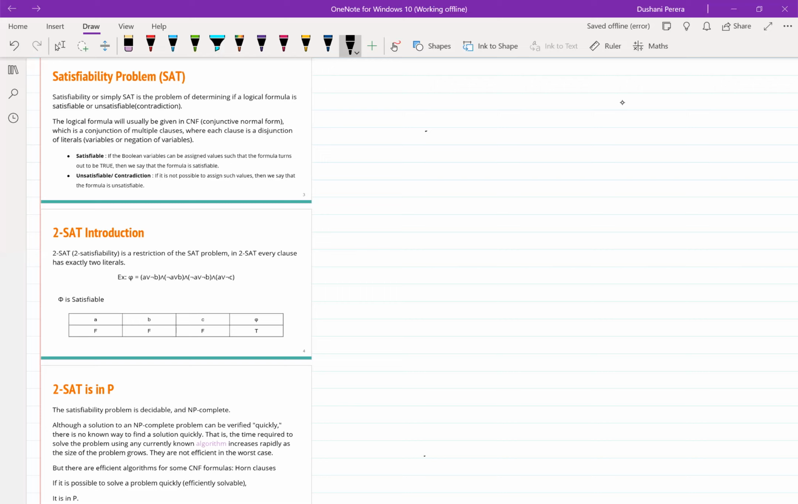conjunctions, which means the expression is in CNF format. If this CNF expression is satisfiable, then the Boolean variables, the atomic propositions, can be assigned values, either true or false. We can assign values to each of these variables such that the formula turns out to be true in the end, and it is unsatisfiable if not.